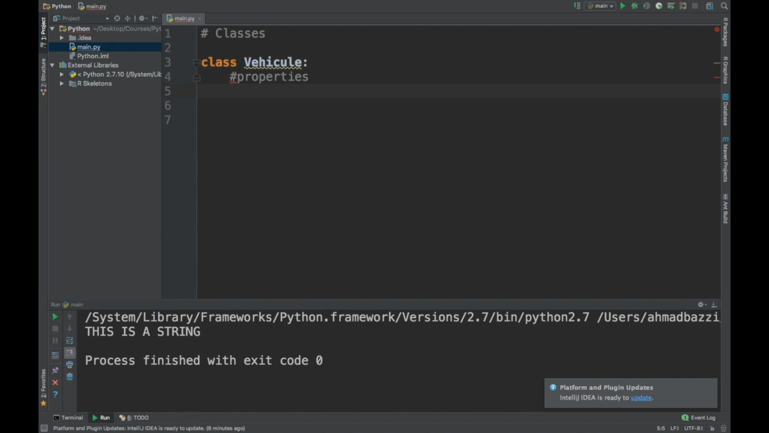Let's say the vehicle could have, I don't know, number of wheels equal to 4 as an initial value. Or if you want to create it upon instantiation, you want to initialize your variables upon instantiation, all you have to do is use the init as such. Init is like a constructor that initializes all your variables, right?